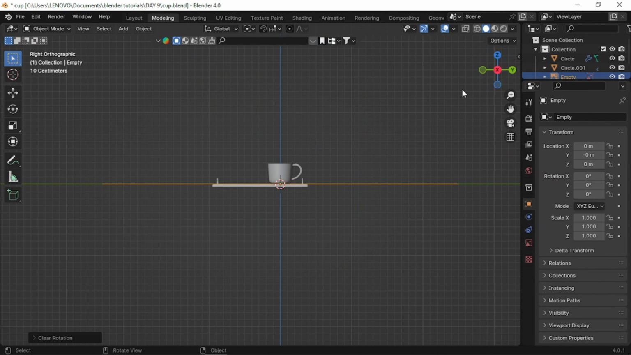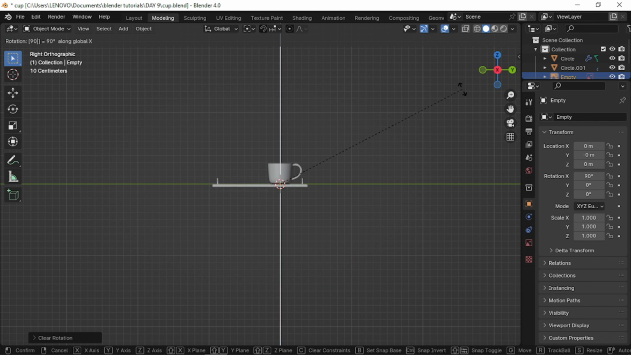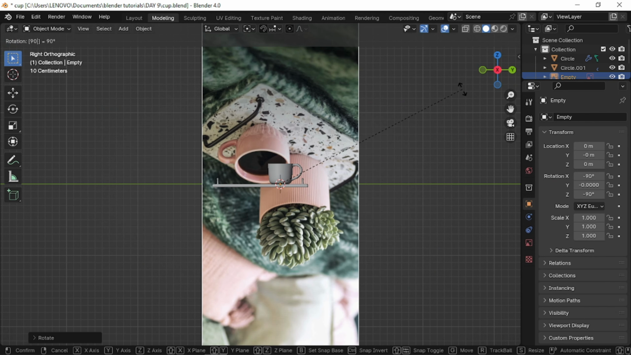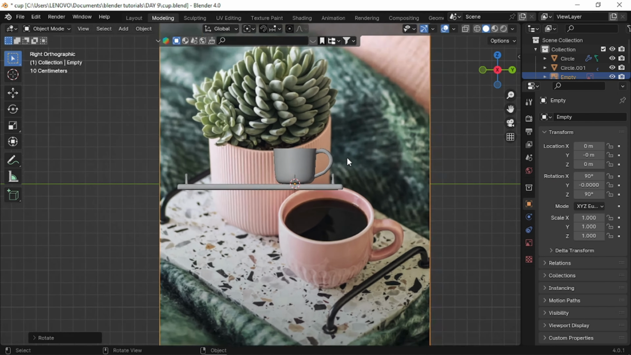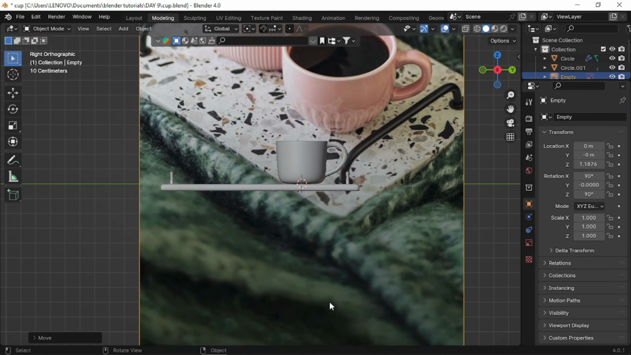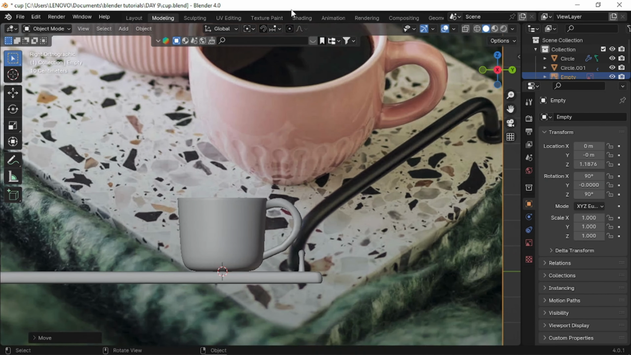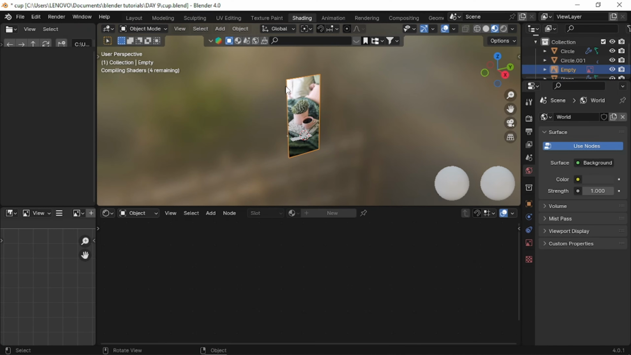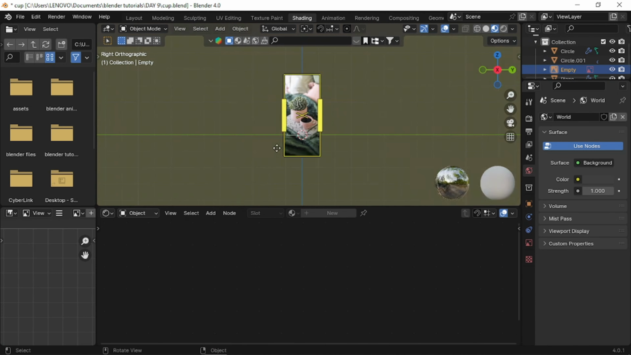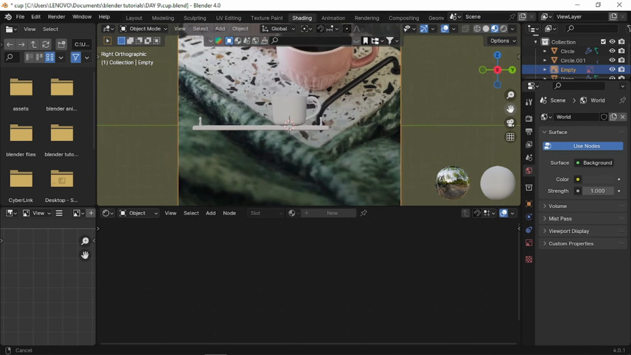So let's get started. I had this reference downloaded, so I will add it first, then we will texture our models according to it. First let's add the reference and scale it down. Now go to the Shading tab to add textures to our model.